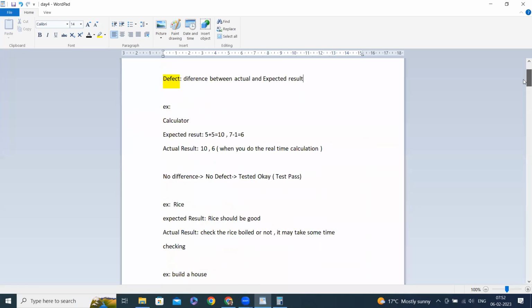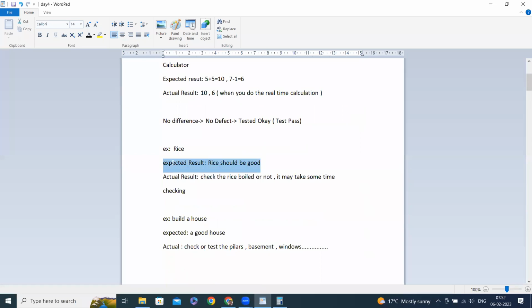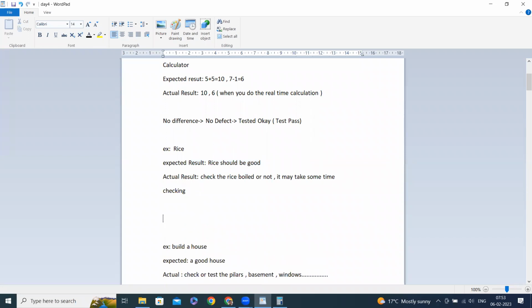As I said, you are cooking rice. You are expecting the rice should be cooked and boiled, so it should be eatable, right? That is the expectation. But sometimes, due to something, the rice didn't cook well, and then there is a difference. So we are doing testing at home. If we don't know, you are already a tester, right? Testing at home, you are a tester already.